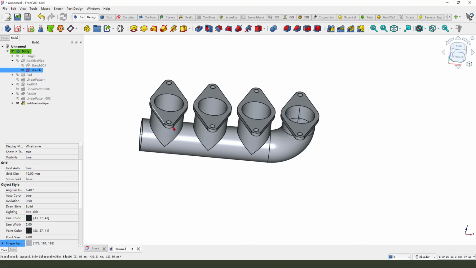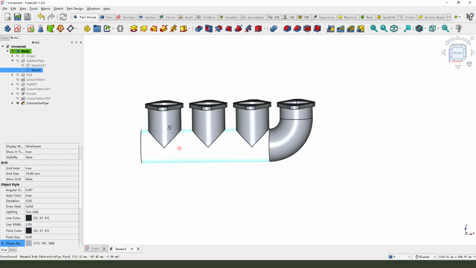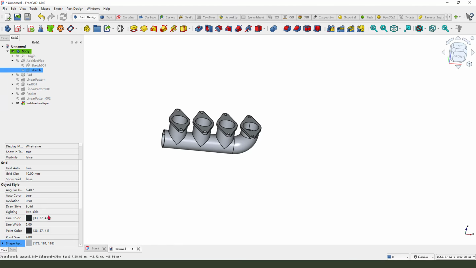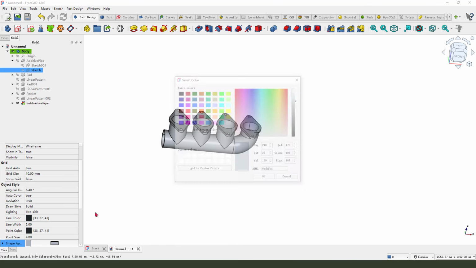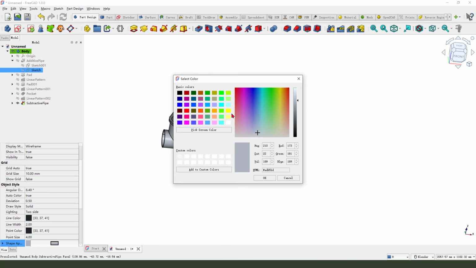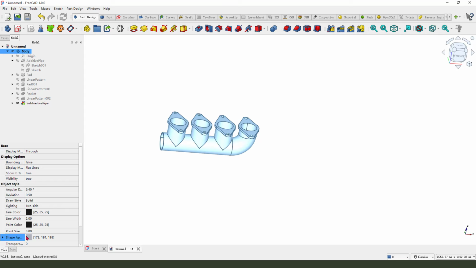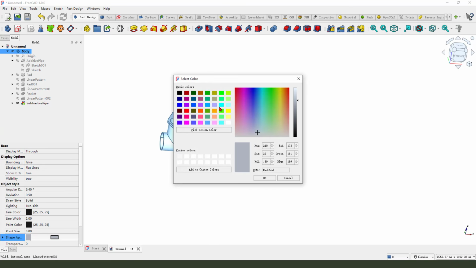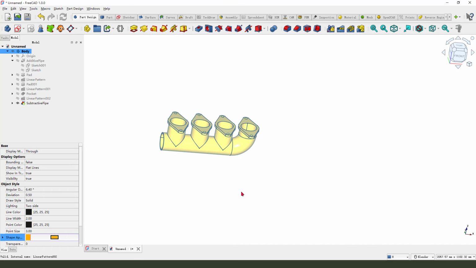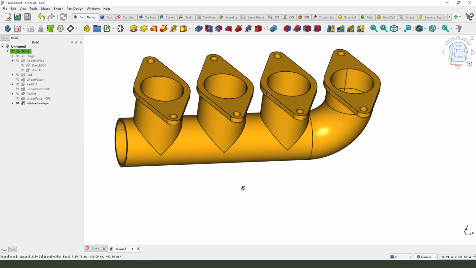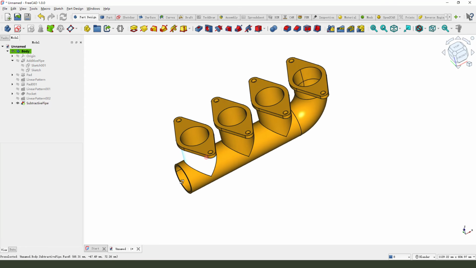Hide the sketch. Good. We finished this model. So we change the appearance. Select. Oh no. Good. We quickly finished the model.